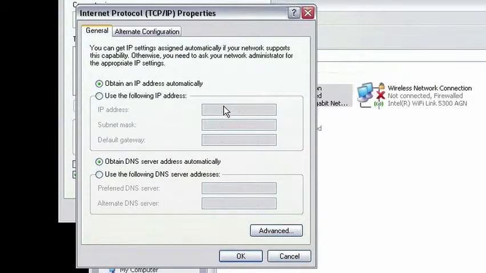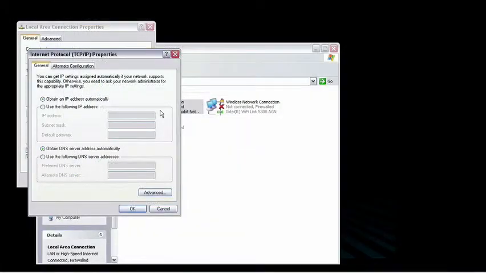You'll notice on this screen that the option to obtain an IP address automatically is selected. This indicates that the network your computer is attached to uses a DHCP server and not a manual address assignment. You only need to use the manual IP address assignment on your Jaz if the other option is checked.